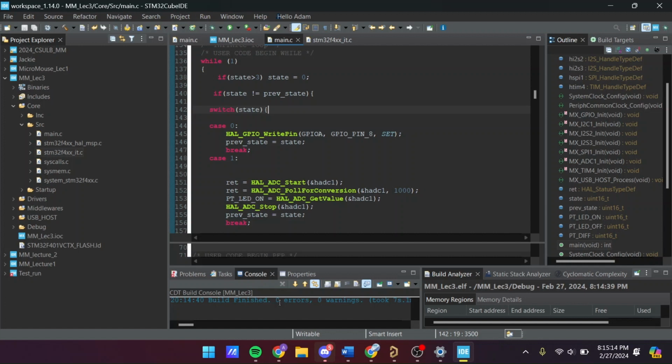The description is in the terminal. Oh, it has to be capitals. Handle error, yeah. Usually if it's a value that's defined in HAL, it'll highlight a different color when it's correct. Expected expression. So you can rebuild that. Switch should be correct.